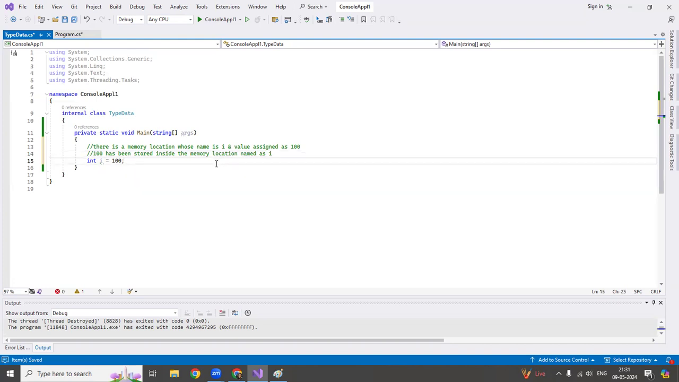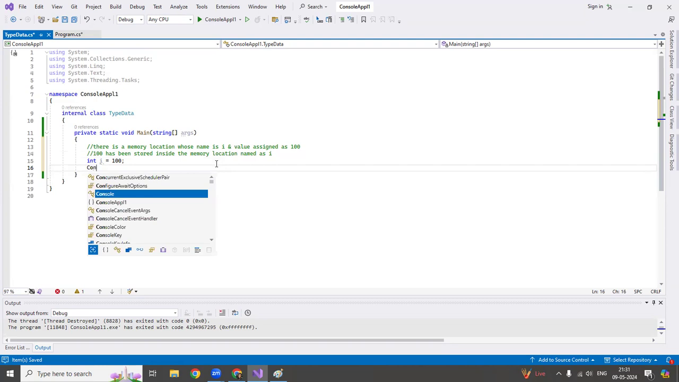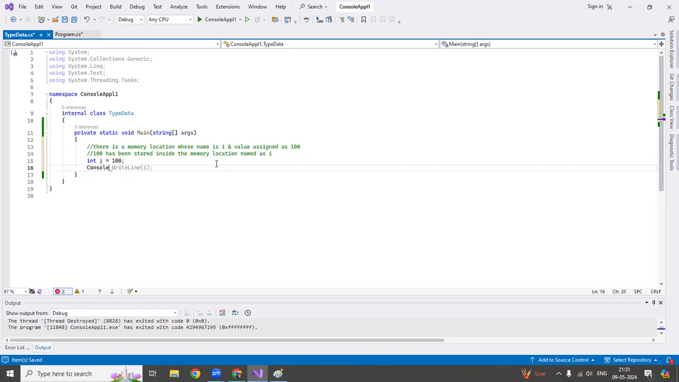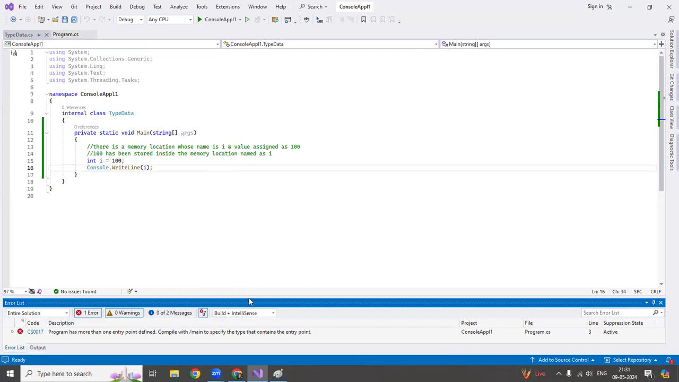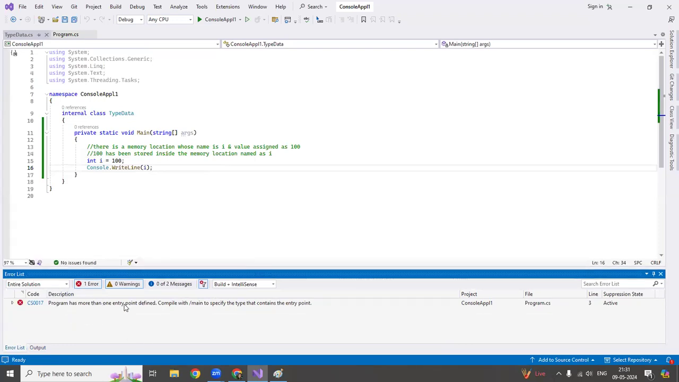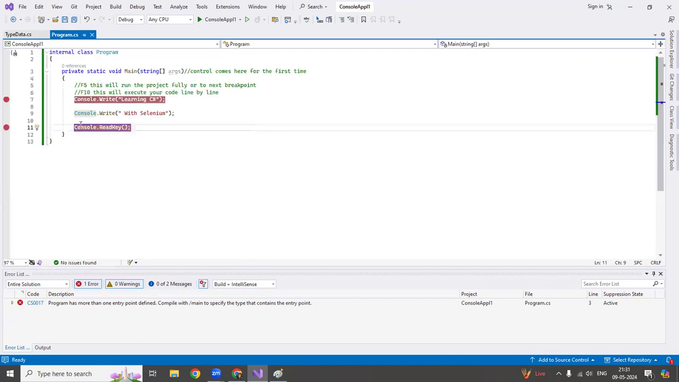So when I want to print this, I can write Console.WriteLine(I). So when I start my project, now it will give an error. Why so? Because it is saying that the program has more than one entry point defined, that this main method is also here and also here. So it gets confused about which file to go to first.